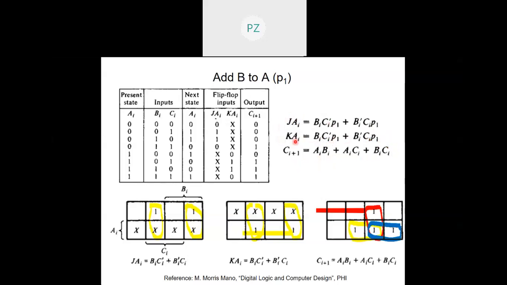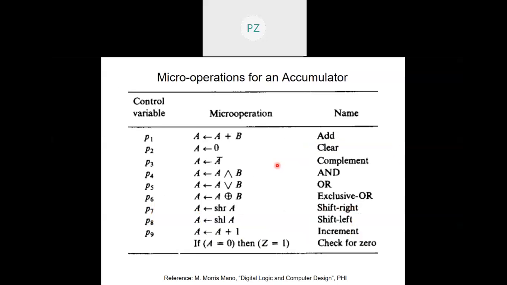These are the required inputs and this is the output, right? So input will be the control variable. Control variable will not be there at the output. Ci plus 1 is the output coming from the accumulator, right? So that is why it doesn't have the control variable P1. So that is how you will be able to realize the first micro operation in the accumulator.